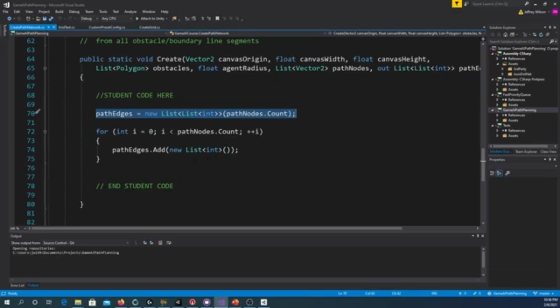So it's the same structure as you saw when you were creating your graph for assignment 1, but in this case we're using it for the purpose of making the path network. So you need to go through analyzing especially the boundaries of the canvas. So you will leverage the origin and the width and height.